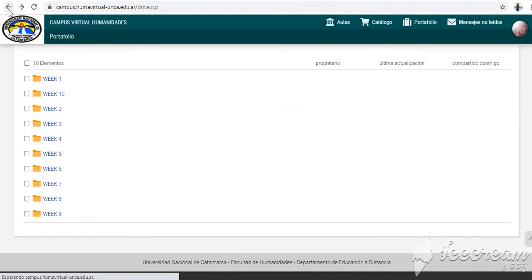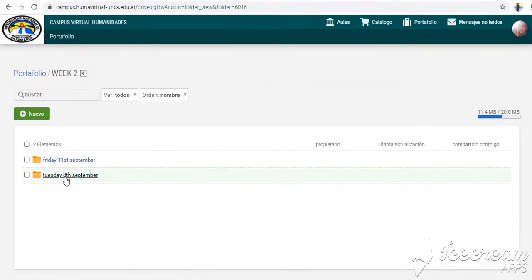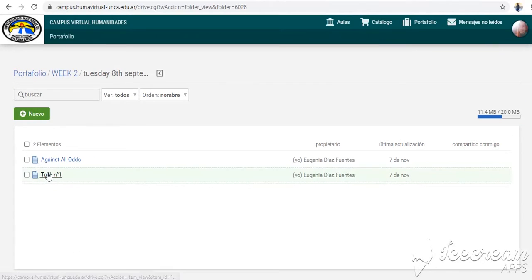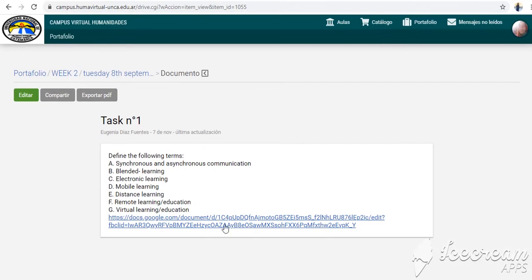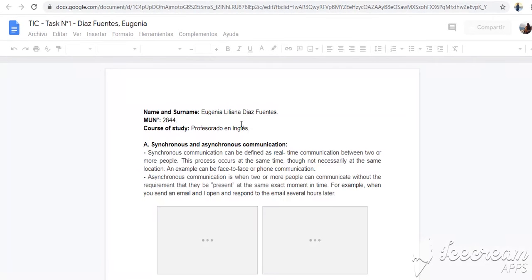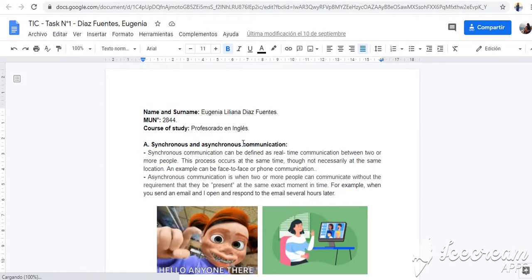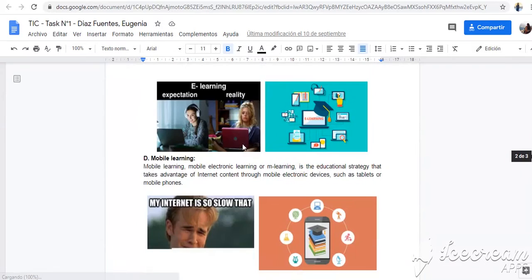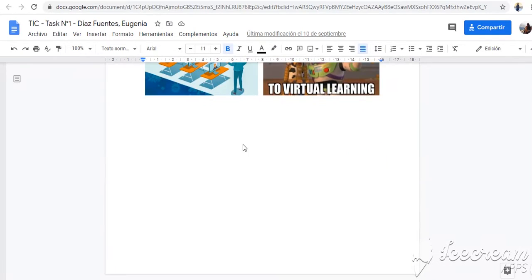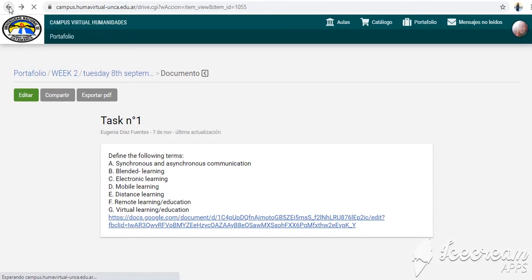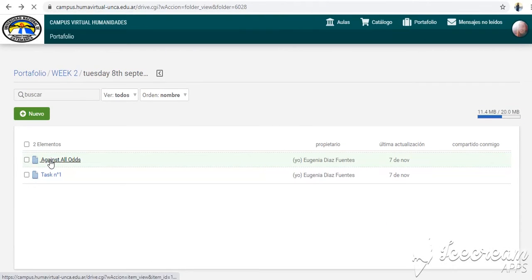And in week 2 we had Tuesday the 8th of September. We had 2 tasks to do. The first task was to define some terms: synchronous and asynchronous communication, blended learning, electronic learning, mobile learning, distant learning, remote learning. So that's the task I completed. And the second task was to share a news item about against all odds. So here's the news I shared in the Facebook group.